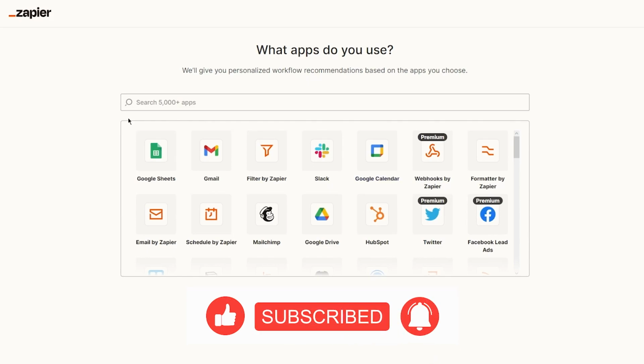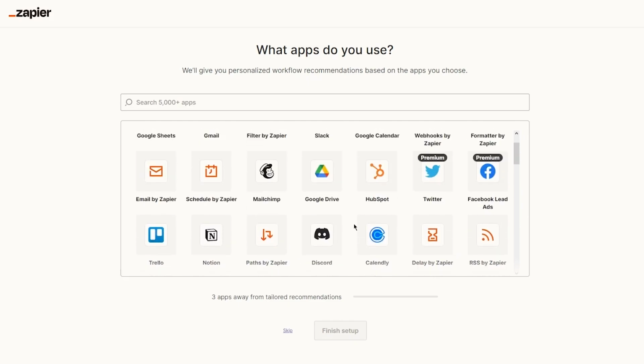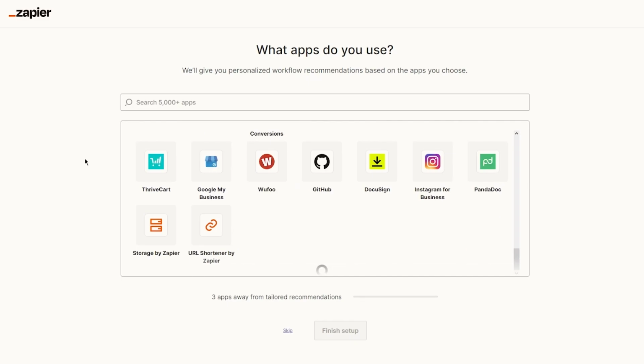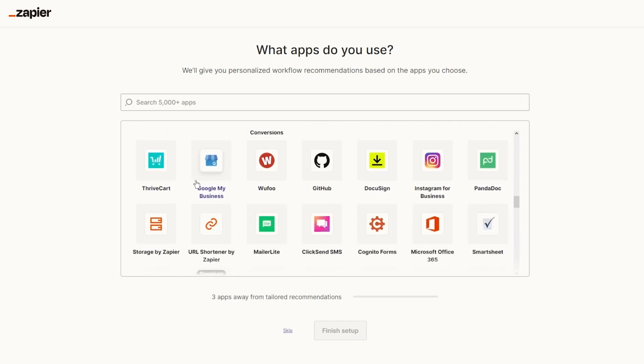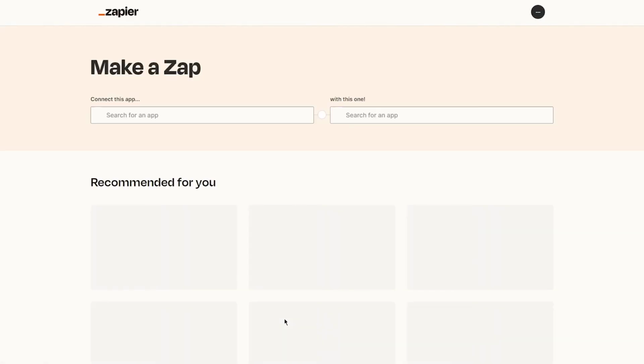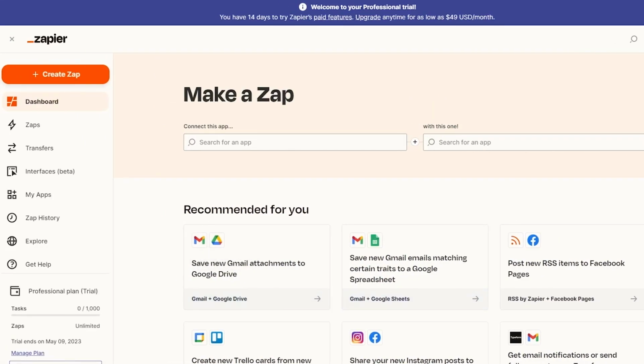Now, let's go ahead. I'm going to skip this step because I don't want to get into the integrations right now. This is the integration section. They're asking us to connect to other apps and get integrations running. Again, I don't want to do that right now. I'm just going to click on skip and head into the main Zapier dashboard.